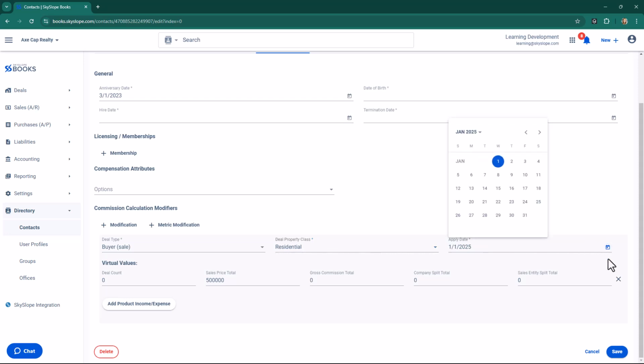So the apply date is really just when you're launching into Books. So for example, if the anniversary date is on March 1st and the commission plan capping is always based off of that date, you're then going to add your launch date. And then you're going to add right below that the virtual values.